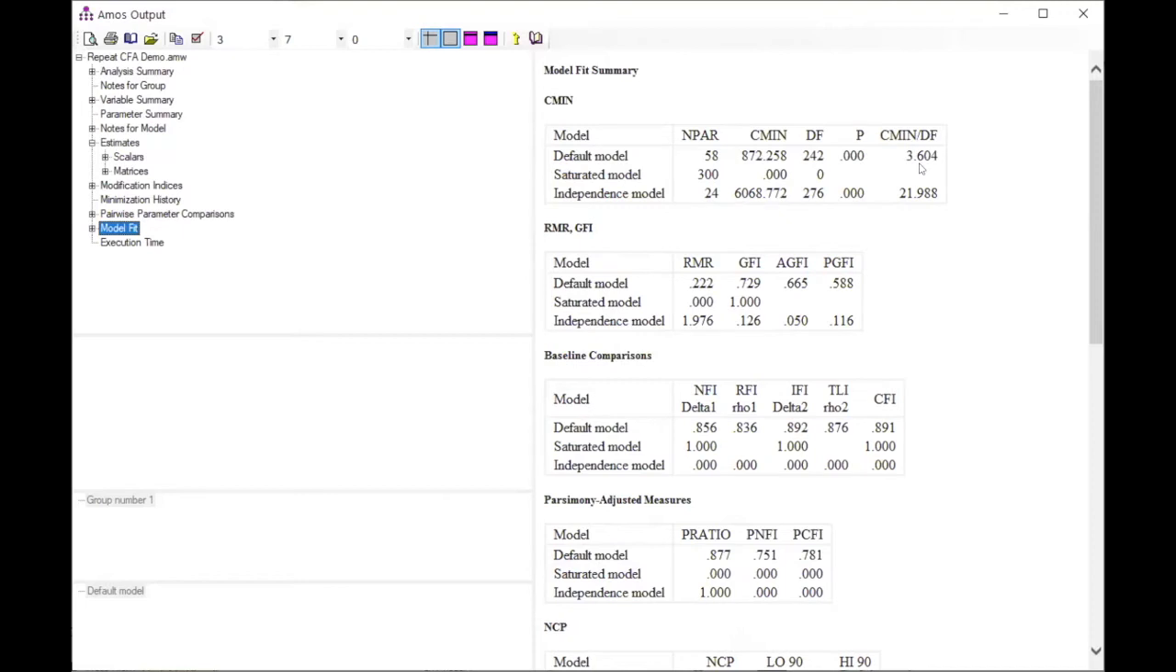Between 2 to 3. Good. And currently what we have is what? 3.6. That's way too large, right? Similarly, let's look at our baseline comparisons, the IFI and the TLI and the CFI, right? Per Schreiber 2008 should be greater than or equal to 0.95, but currently they are not even up to 0.9. So here we have a serious problem.